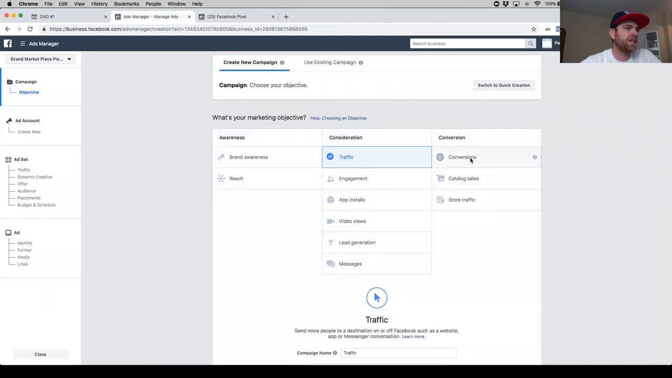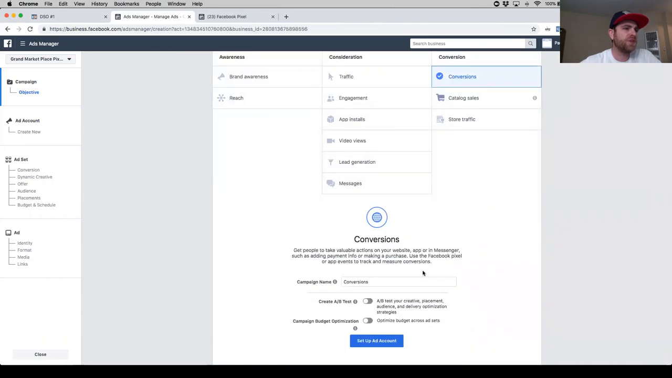Okay, in this case we want conversion, because we're trying to convert this funnel. We're not collecting traffic, we're not collecting leads, we're converting. We want them to convert. We want them to go all the way through this thing.